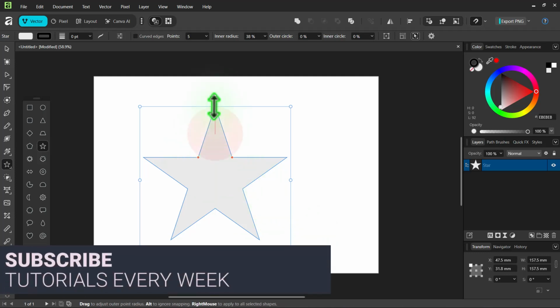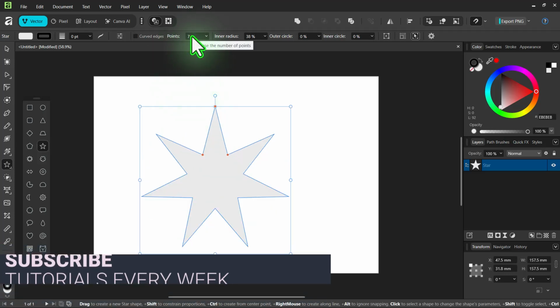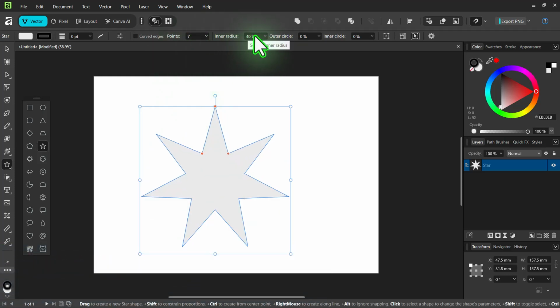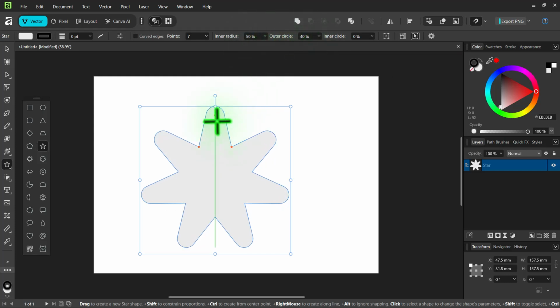Once the star is on your canvas, you'll see little red handles. These let you adjust how many points your star has, how deep the spikes go, and how round or sharp the tips look. Go ahead and play around with those until you like the shape.